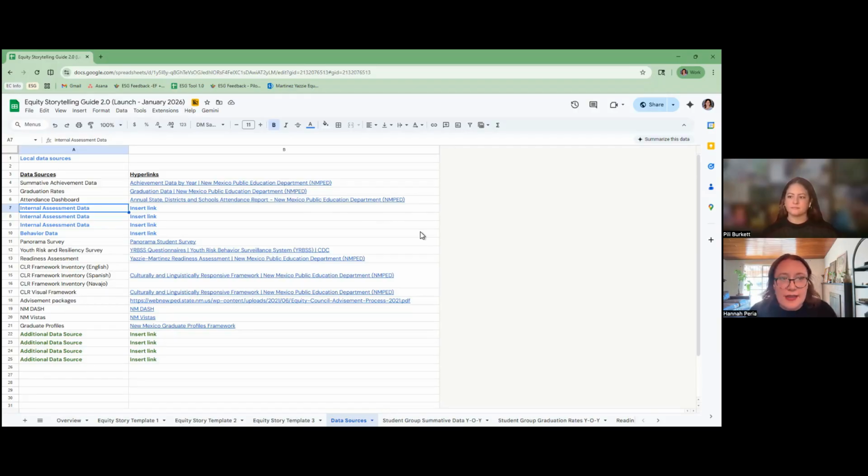There are some survey options and links. And you'll also see a link to all of the different equity and action items, because that is absolutely tied to your work in the equity storytelling guide. At the bottom in the green font, you see places where you can insert additional data sources that we haven't covered here. So feel free to use this in a way that makes the most sense for your LEA.